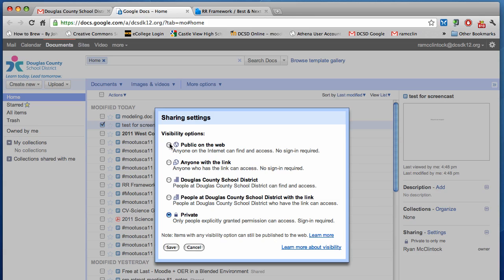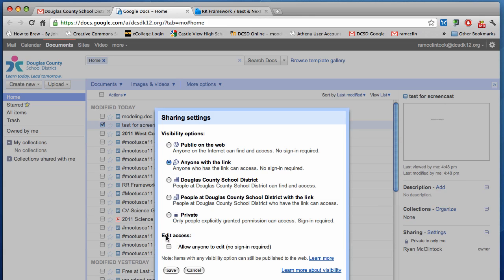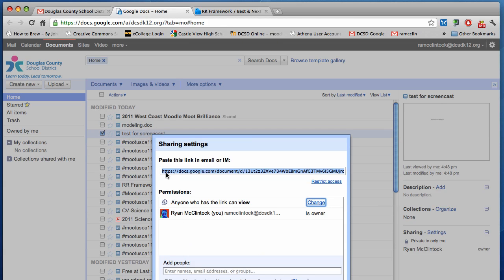So if I were to make it public to anyone on the web or anyone with the link, for instance, and at the bottom it says, well, okay, do you want not only for them to see it, but should they be able to edit it? I'll leave that blank for now. And if I hit save, you'll notice it brings up right here, https docs.google.com. That's the actual URL for this particular document.